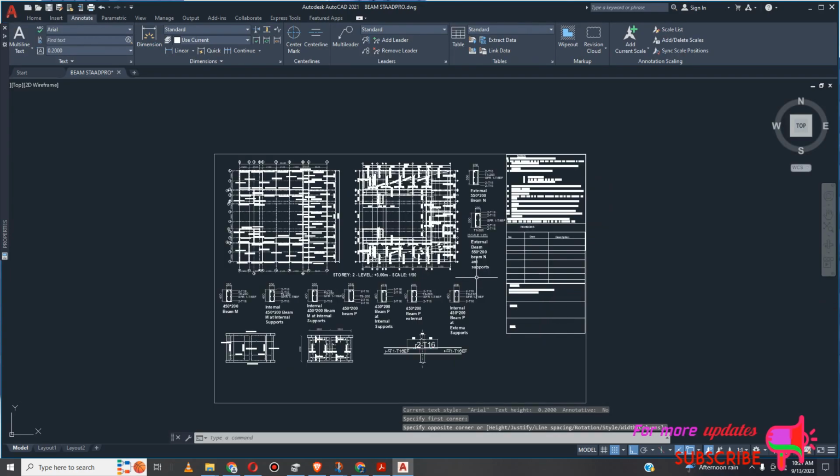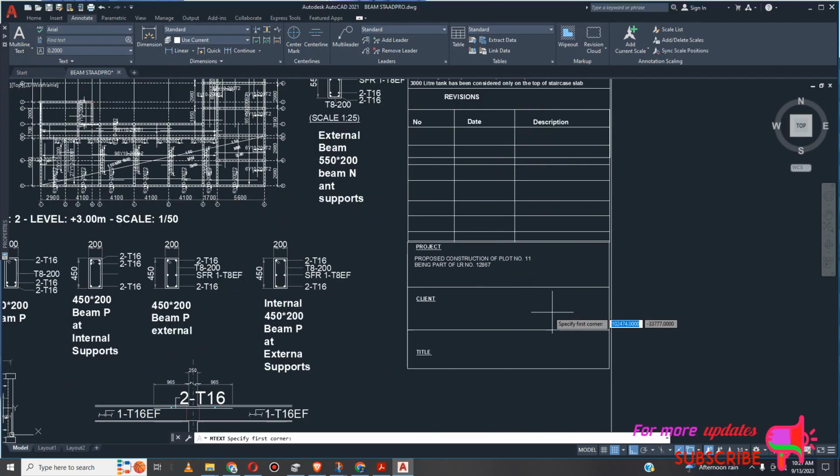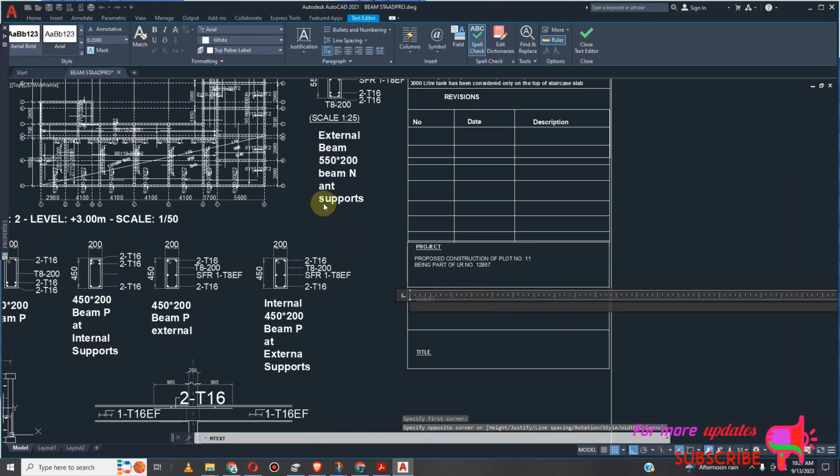I'll escape it first. First of all, I'll remove this snap. I don't know why it is snapping. I need to be precise, so I need to remove snap up to there. Then I can just edit. And then I can just edit.